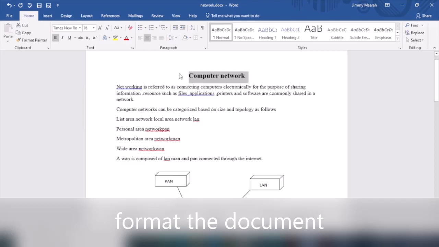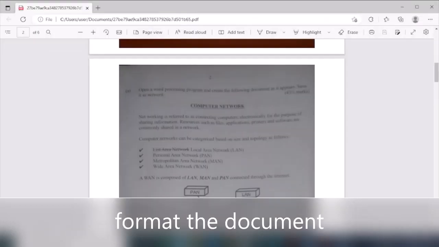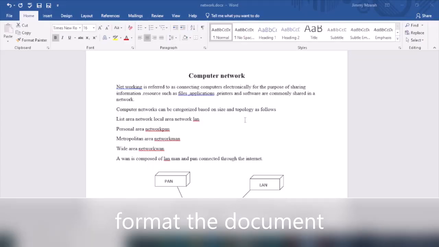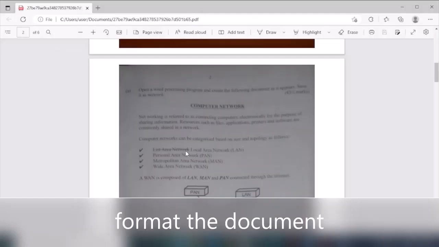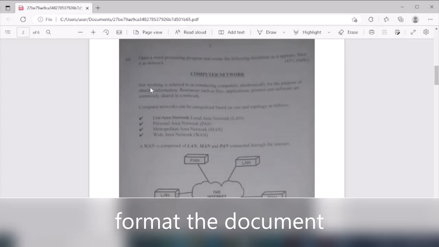Yeah, like that. And then if you look at our computer network, it is in capital letters. So it should be, come to this AA, uppercase, put uppercase. And then it should be underlined, so you don't lose marks on such. And then let us come here, networking.